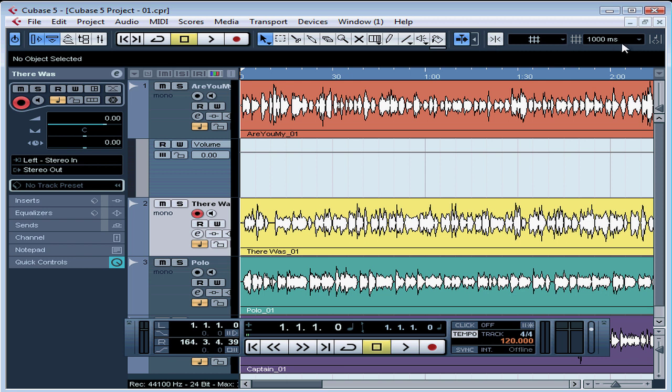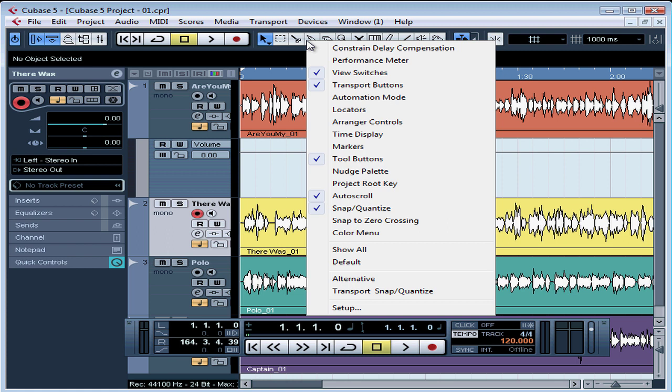Right-click anywhere on the toolbar to see a list of all the available tools that you can display here. If an item is checked, then it's visible. The checked items show what I've currently got visible, and they're displayed from left to right on the toolbar: view switches, transport buttons, tool buttons, auto scroll, and snap and quantize.